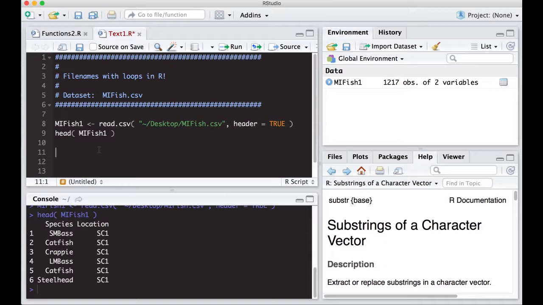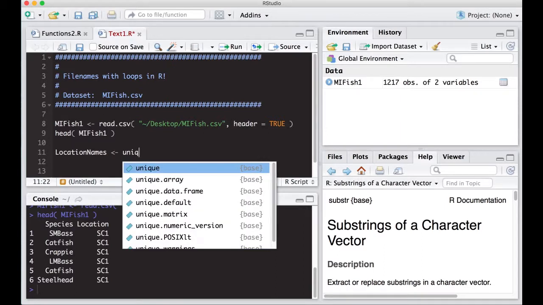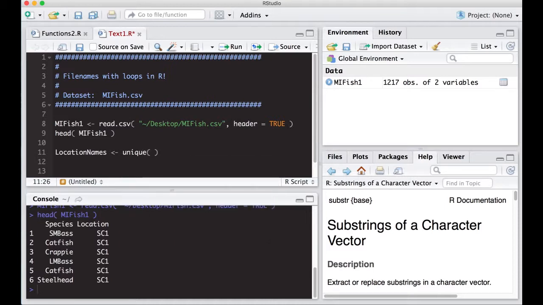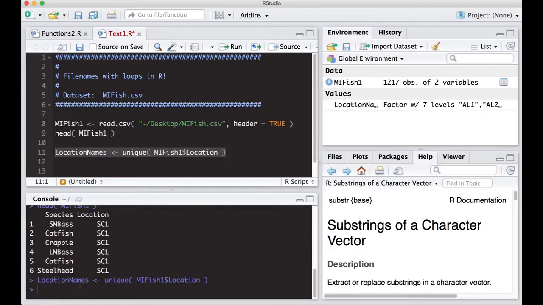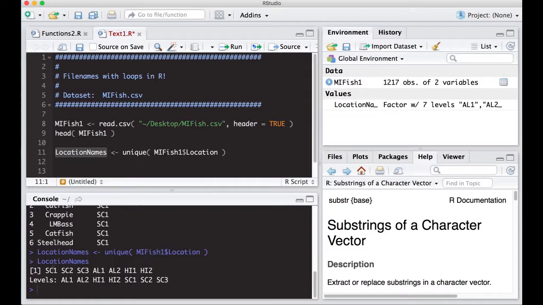Okay, so let's see here, what do we want to call these? Location names. And I'm going to put in here unique, which is going to give me all the unique values of mifish1 location. Why do I want to do this? Well, if I'm going to loop through all the locations, I need to know which ones they are. So this will give me just a list of those. And if I look at location names and run it, it gives me the location names. And that's all. It doesn't give me everything. It just gives me each one of those.